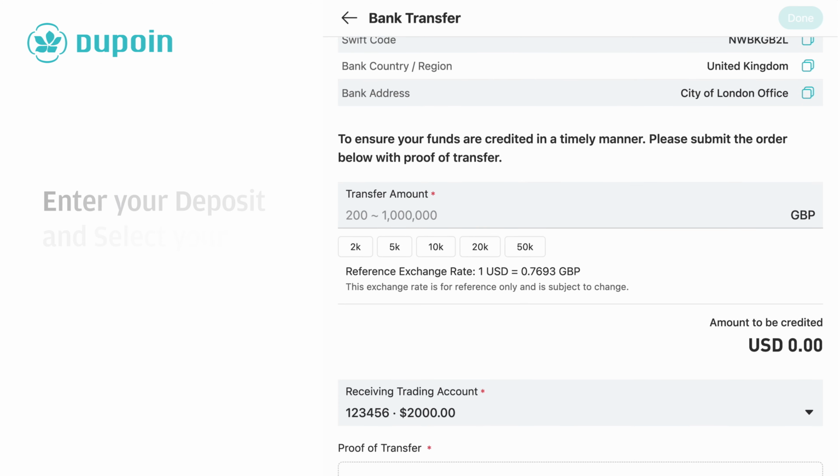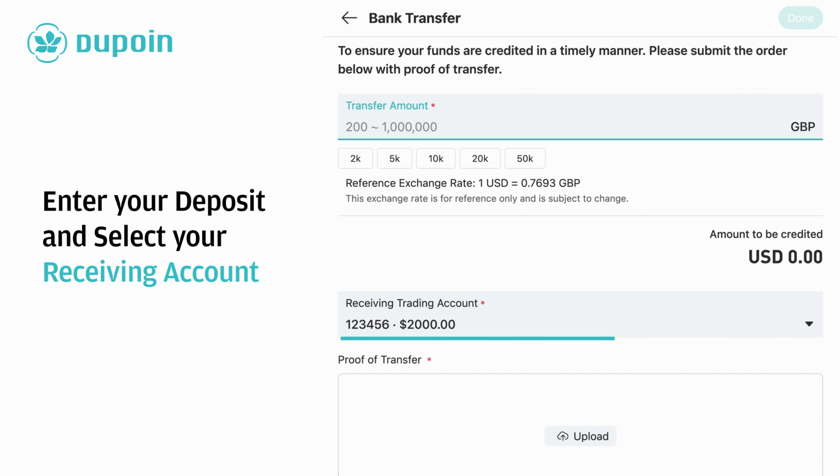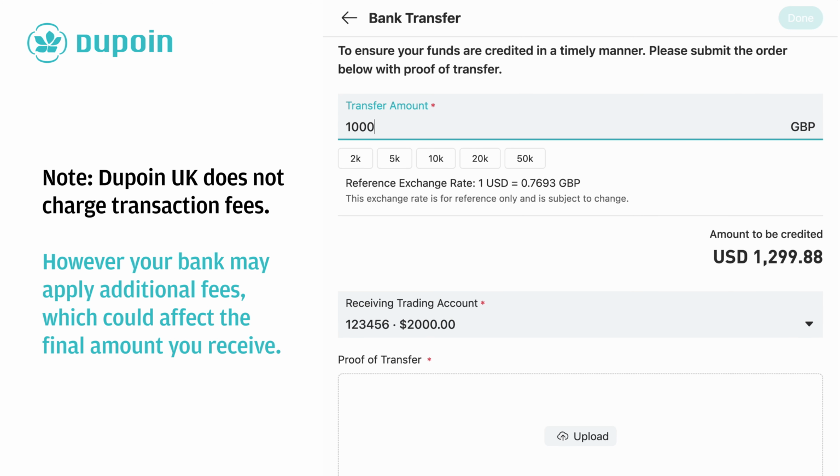Next, enter the deposit amount and select your receiving account. Please note that DupoinUK does not charge transaction fees. However, your bank may apply additional fees, which could affect the final amount you receive.